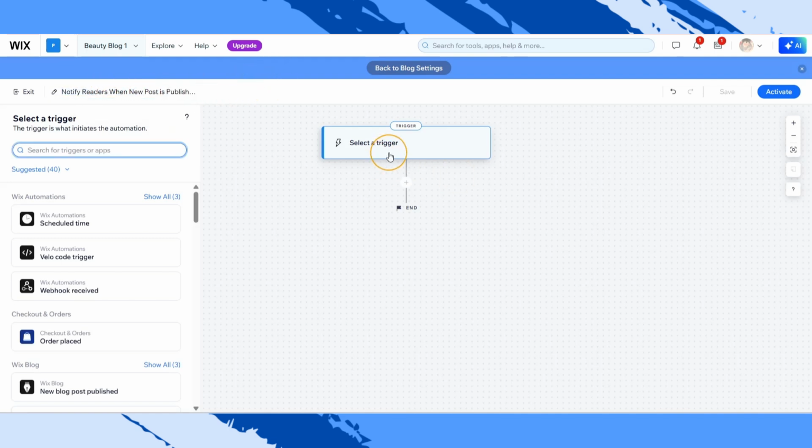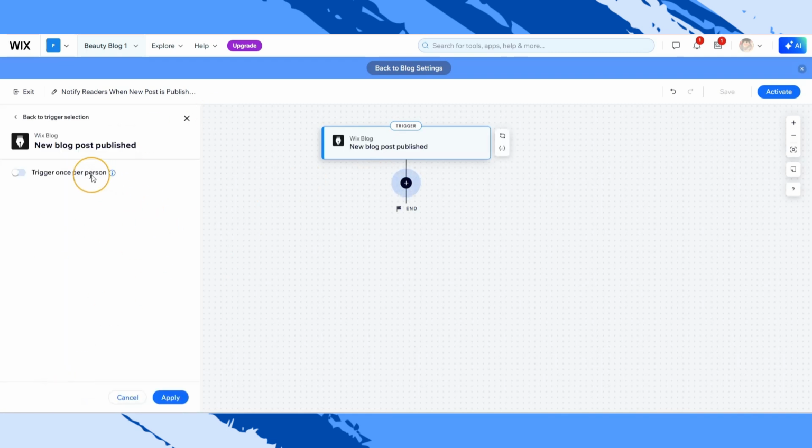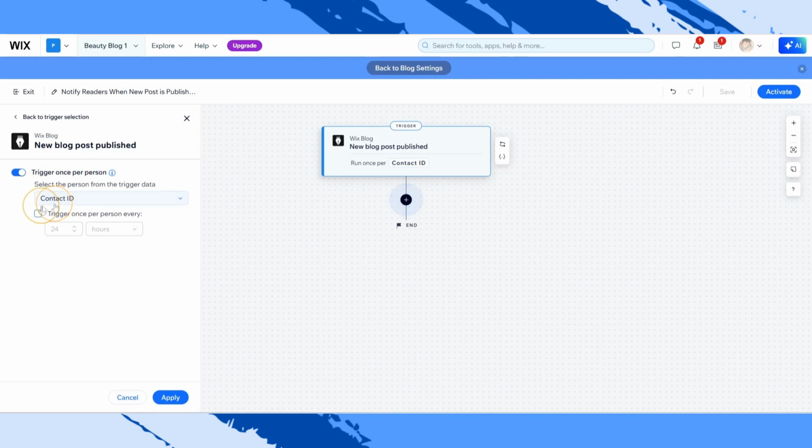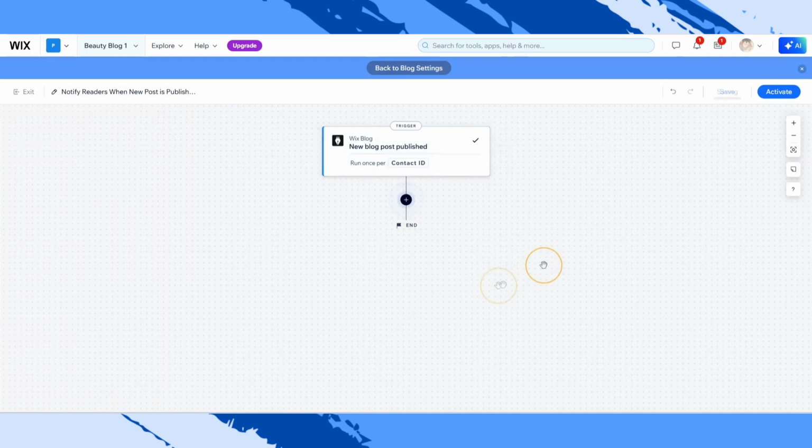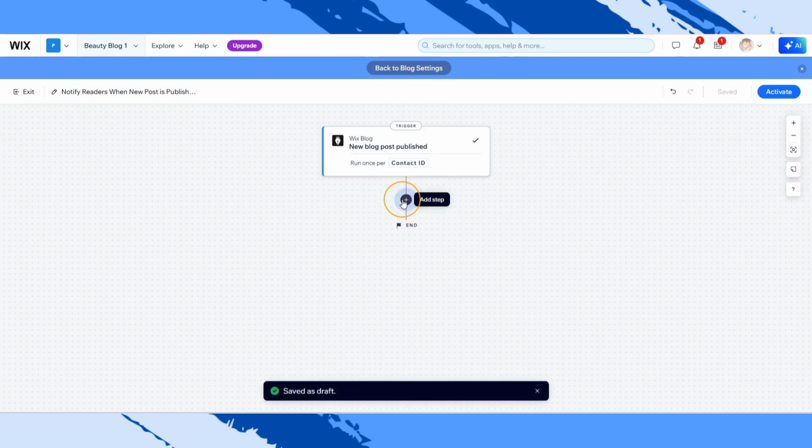So first, we're going to select a trigger. So the trigger is what initiates the automation. In this case, when a new blog post is published, you can find your triggers right over here on the left panel. You can also tweak additional settings like trigger once per person and indicate other specifics right over here. Then click on Apply.